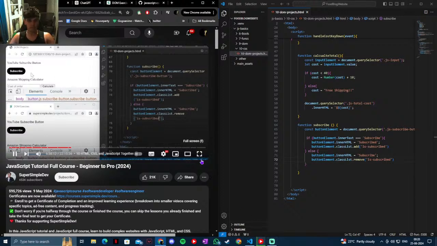Now let's try out our project. We'll click the button. It will get the class is-subscribed and get the extra styles. And now when we click the button again, it will remove the class and it will remove the extra styles. So notice here that when we add a class, we just type the class name. We don't type a dot and the class name like we did for query selector. Typing a dot only makes sense in query selector.